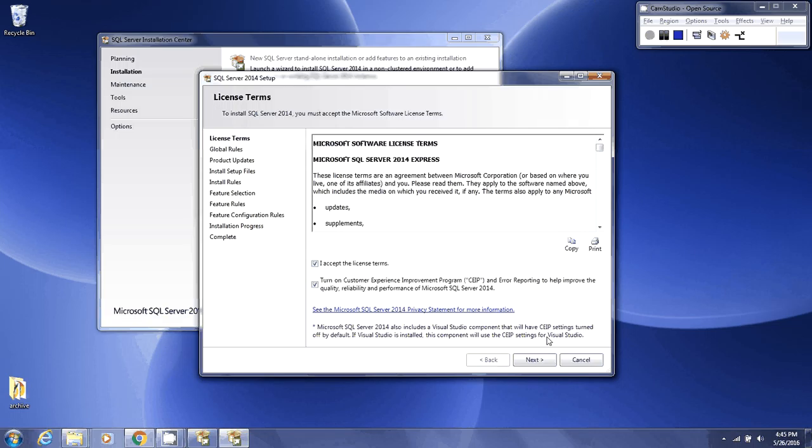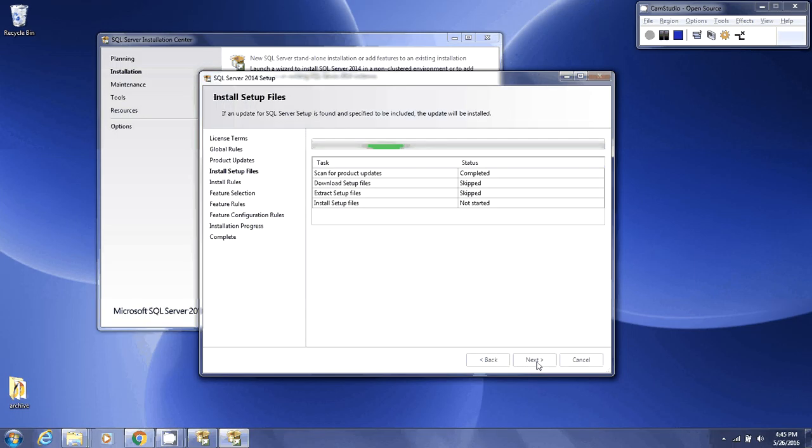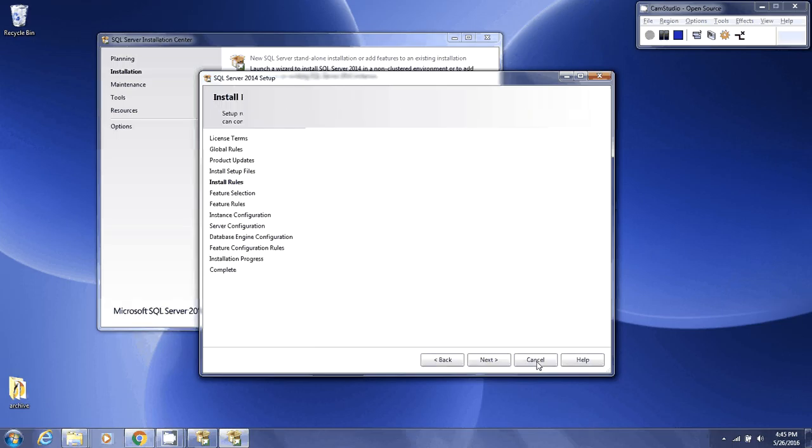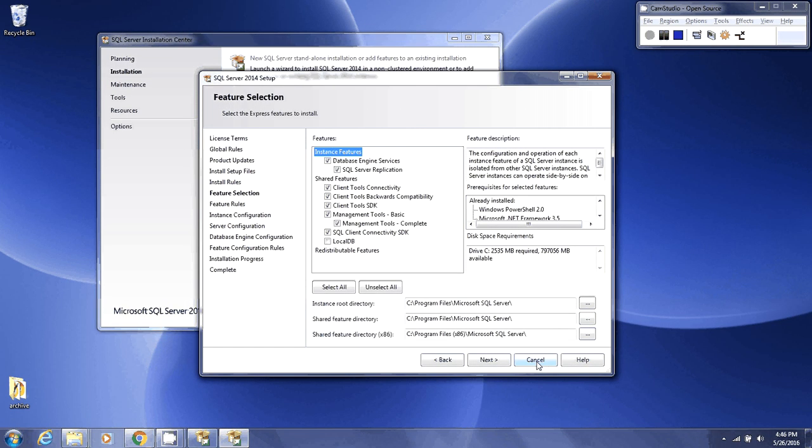So again, you would accept the license terms as you would with anything. We never read these things anymore. We just accept them, it seems like. Hopefully that doesn't ever come back to haunt us. Since I have installed this several times, there will be things that skip that may not skip on your computer if you've not done it before. I'm going to stick with the default here.